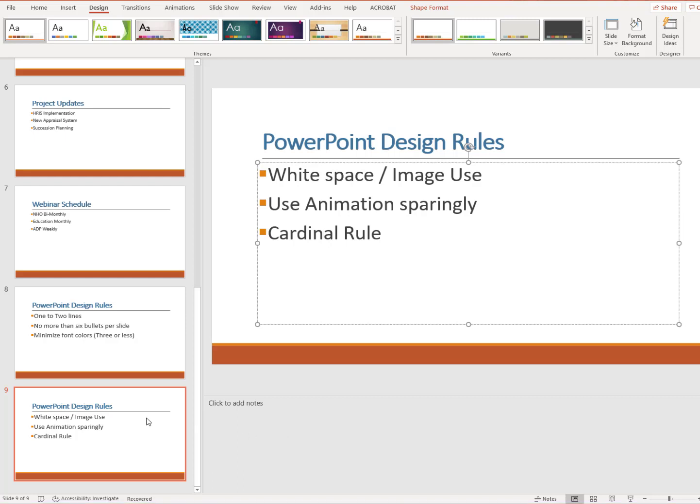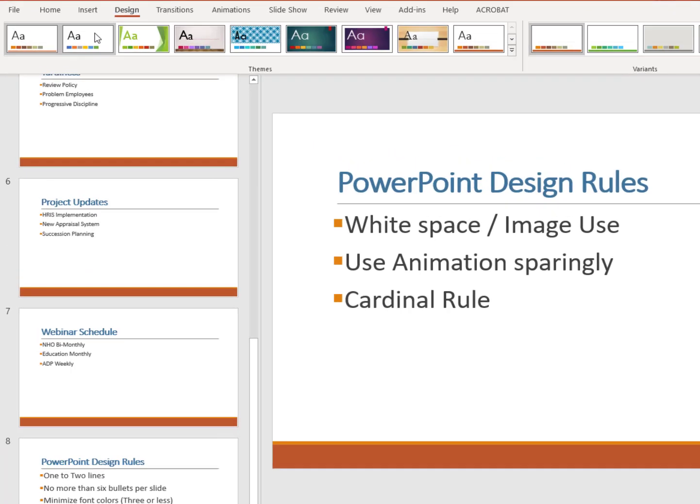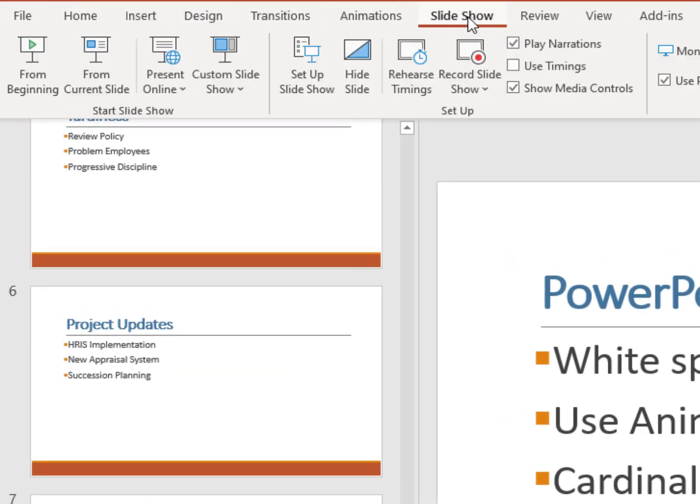So now let's take a look at the third and final tool for this module, and it's called Rehearse Timings. If you look to the different ribbons up here, you'll find it under Slideshow. On the Slideshow ribbon under Setup, there is a Rehearse Timings button. When I click on it, up comes your presentation.